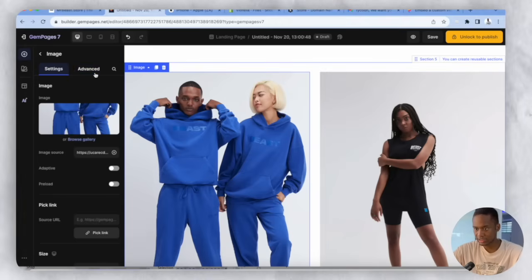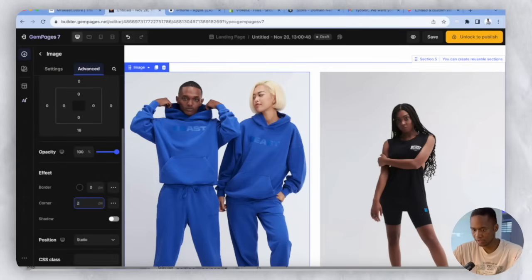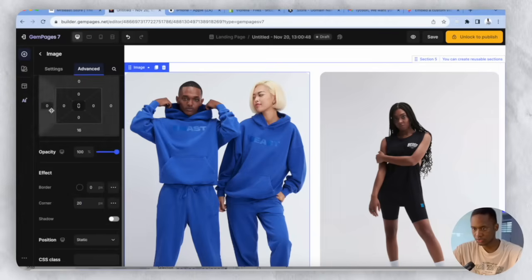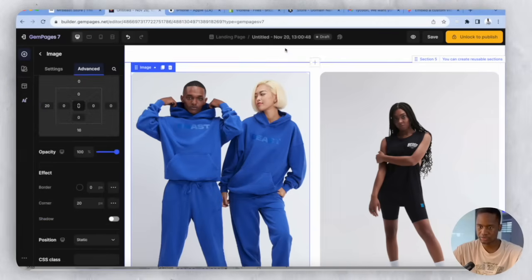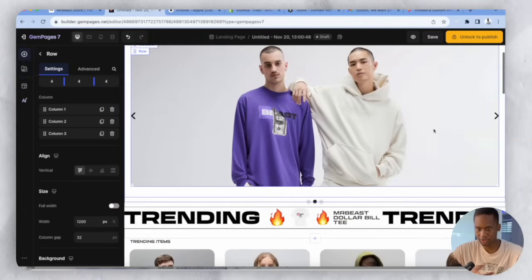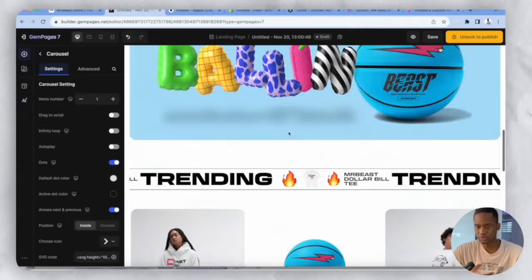And then we're going to do exactly the same thing. Go to advanced, fix the cornering over here. 20 on the cornering. Go to advanced, fix the cornering by going 20 on the cornering. And then we're going to fix the spacing as well. Go to this one as well and fix the spacing. Okay, simple as you like, pretty simple. This website is starting to look a lot similar to the MrBeast website as well, right?